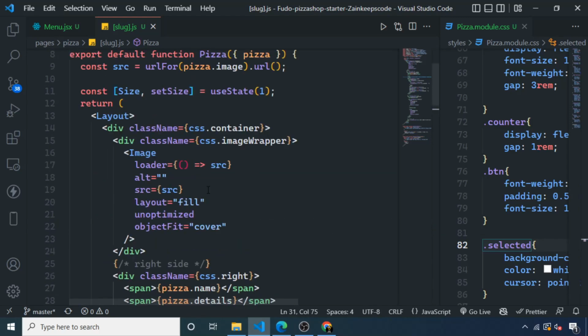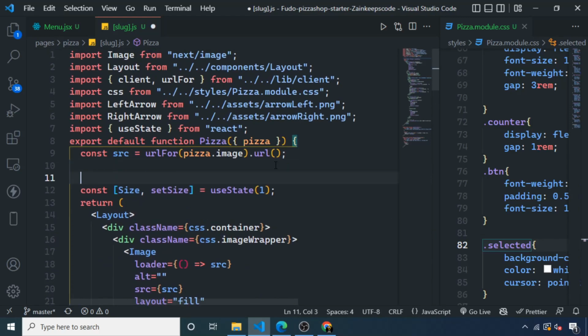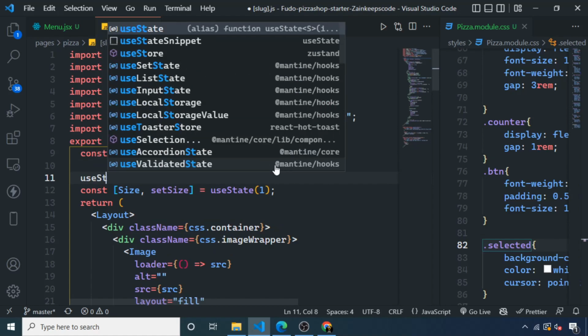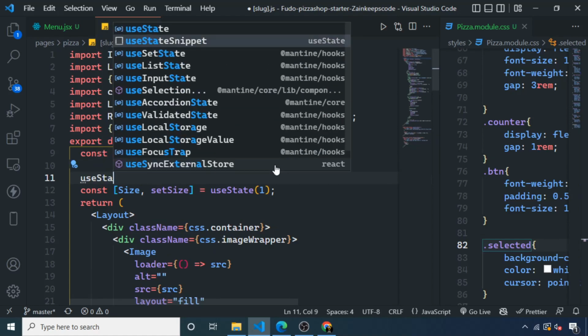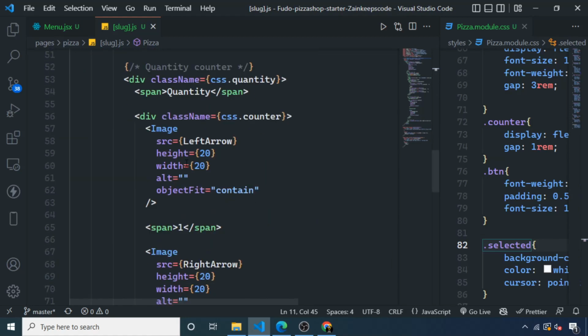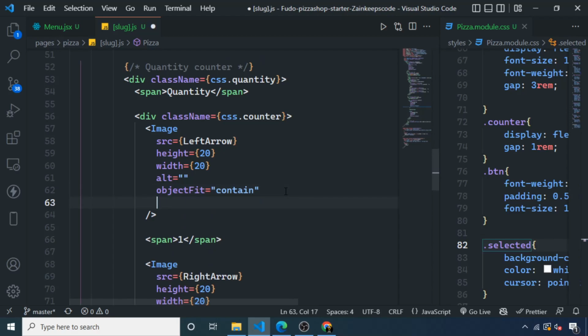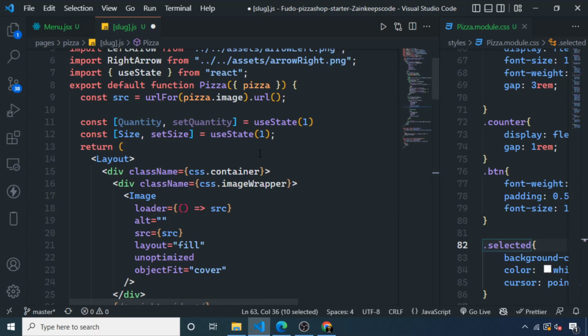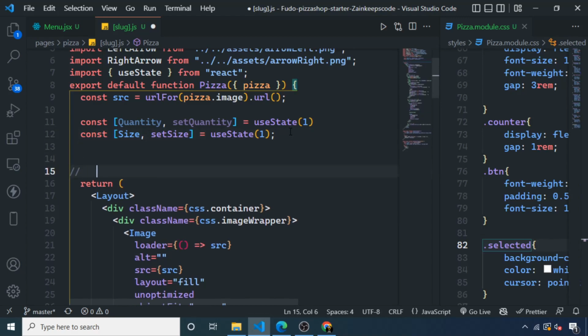So okay, here I am going to make another use state snippet, like this, and the name of our use state will be quantity, and by default the quantity will be 1. Then I am going to the image here, which is the left arrow image, and I am saying on click just simply execute a function with the name handleQuan, meaning handle quantity. So just copy this name and paste this function here. I am making a comment, handle quantity.